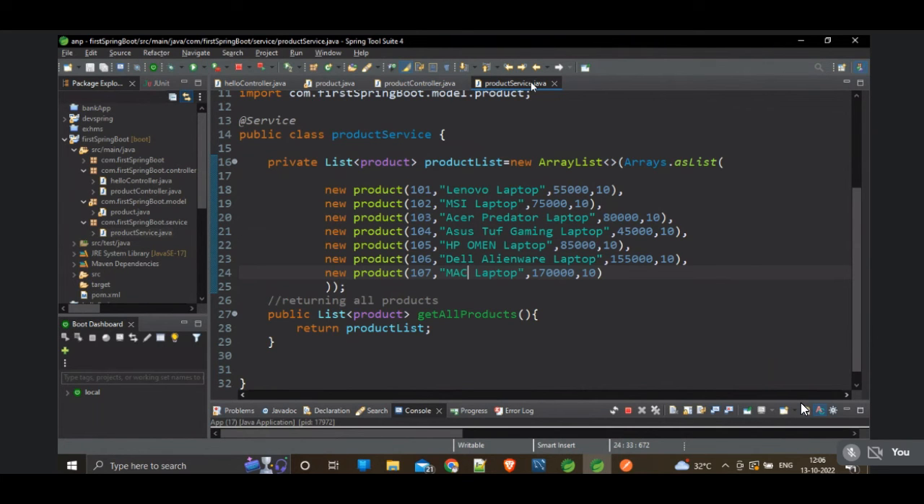We are printing every product, no? So there is no need to print every product. The user wants to see only one particular product. In that type of situation we can do something: we have to create another REST API.